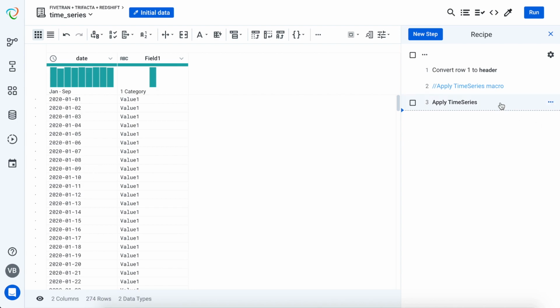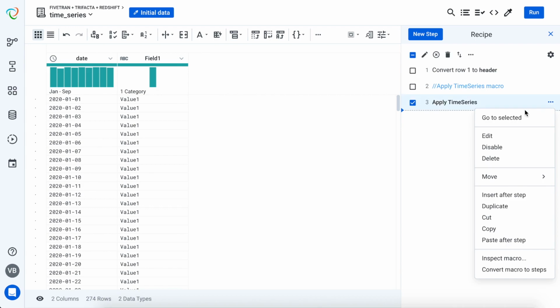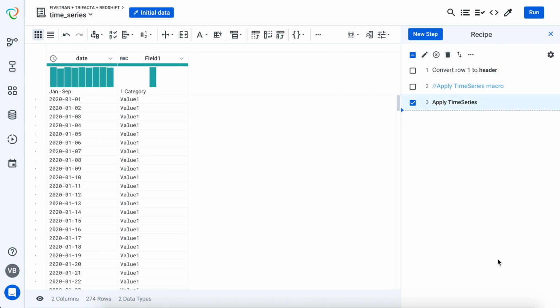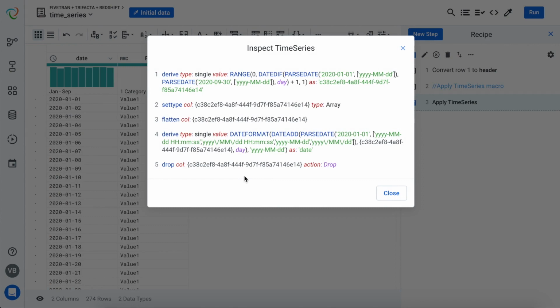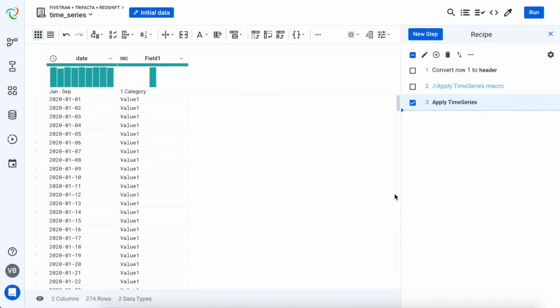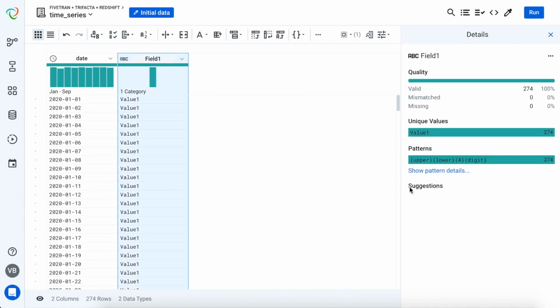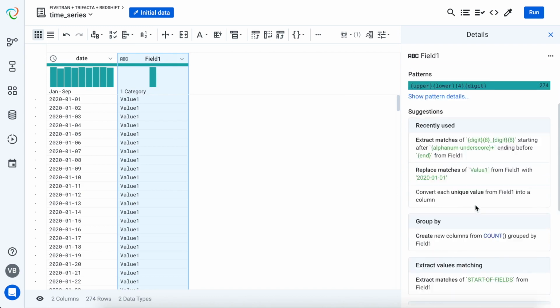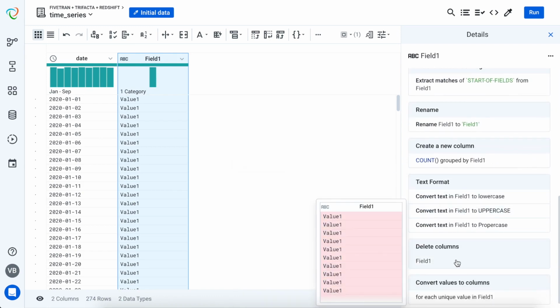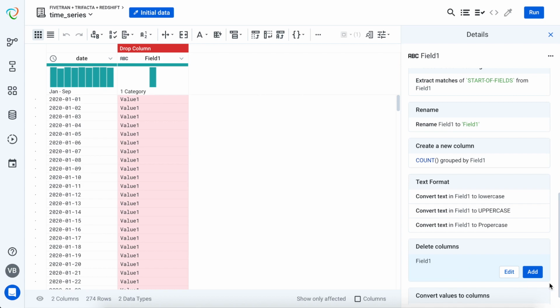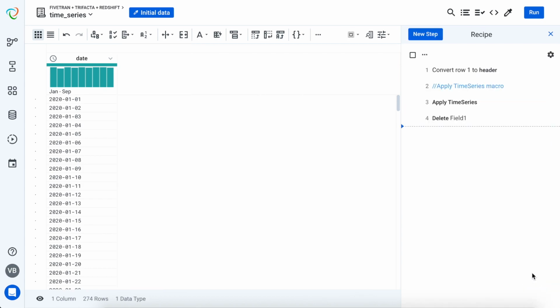Now, behind the scenes, this is actually doing quite a lot. If you look at the details of this macro, it's applying a bunch of transformations in order to build this time series. But luckily, I don't have to worry about those details. Those are all abstracted away from me. I'm now going to delete this extra column that I don't need. Now I can simply click the column heading and notice that I get some suggestions, one of which is to delete this column. I'm going to add that to my recipe. And now that column's gone.